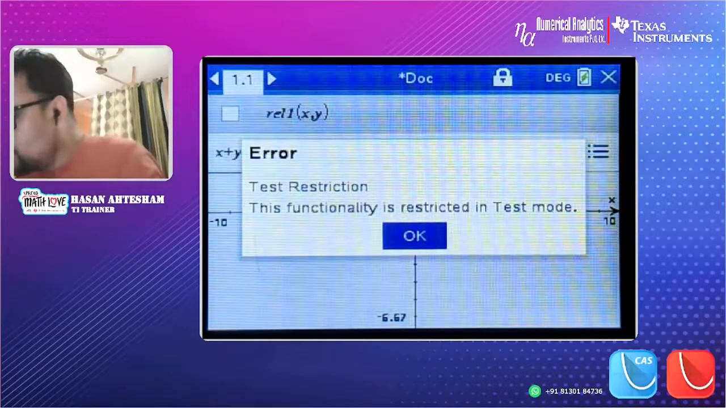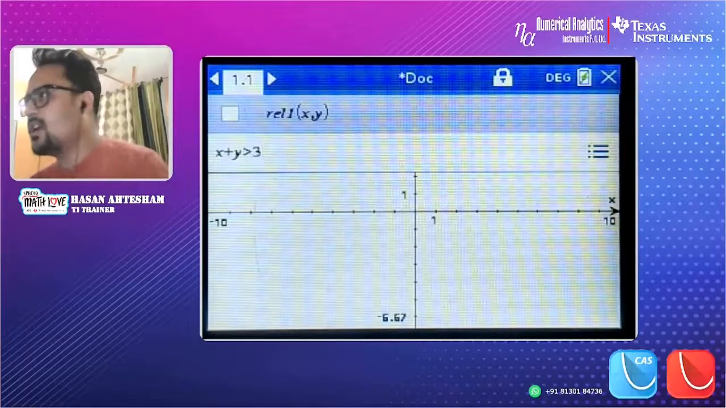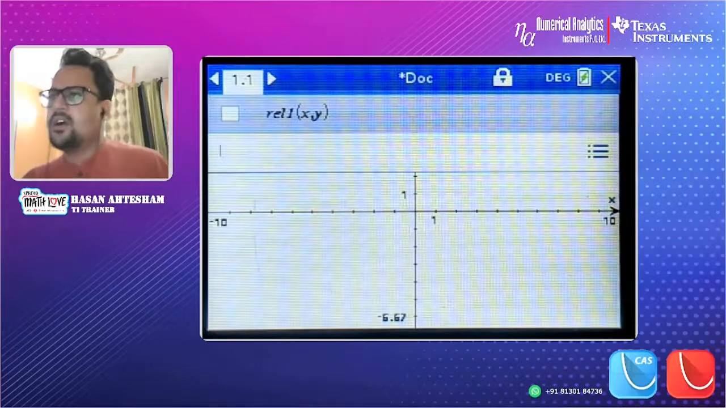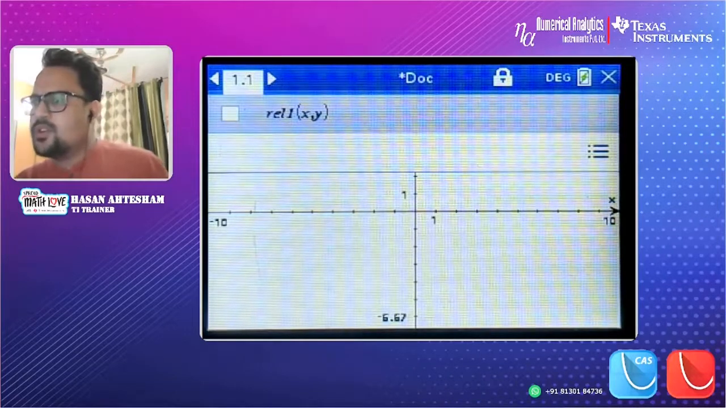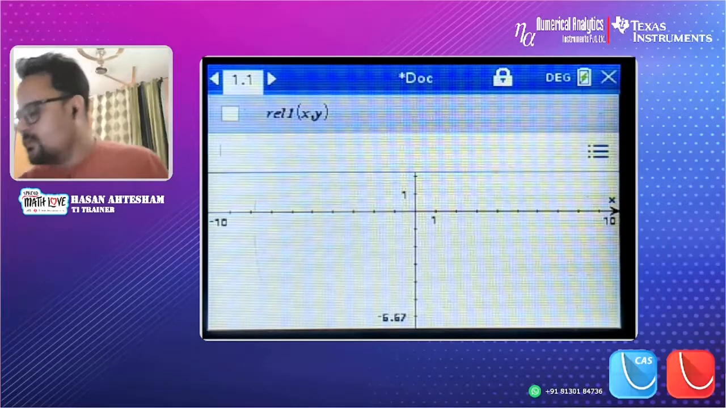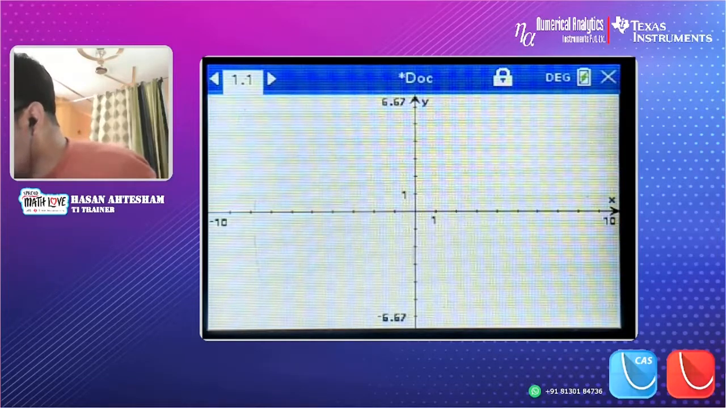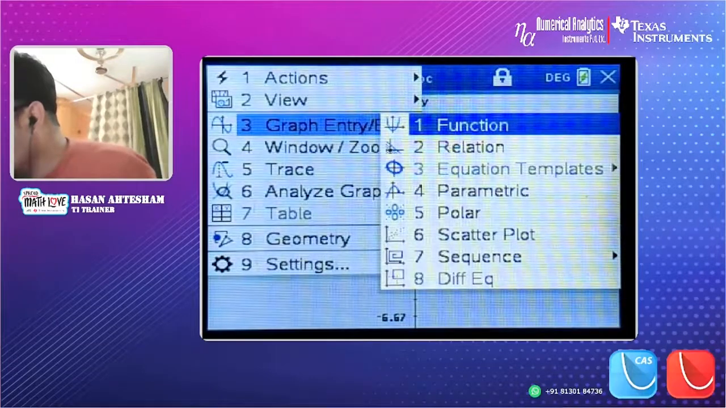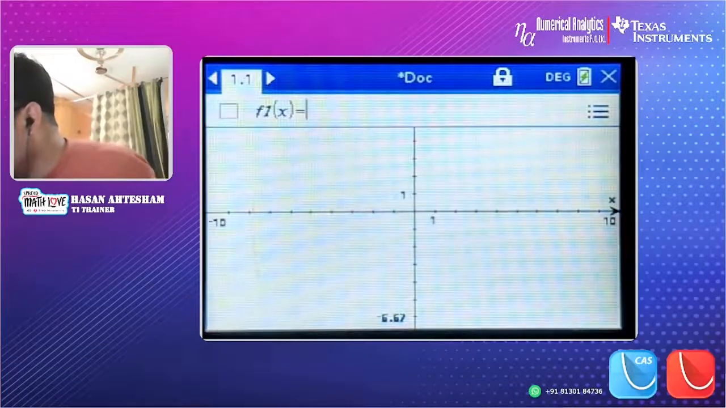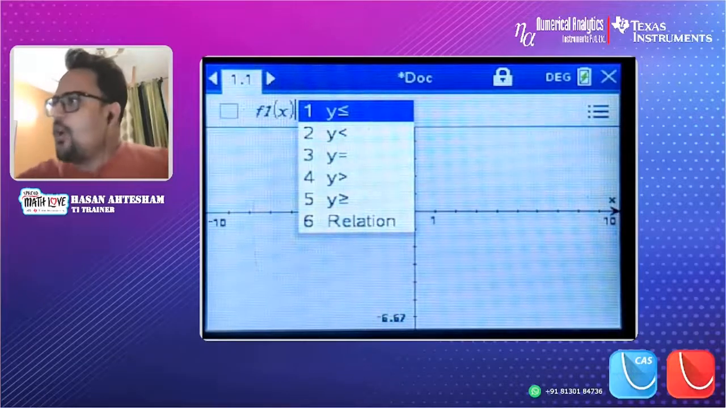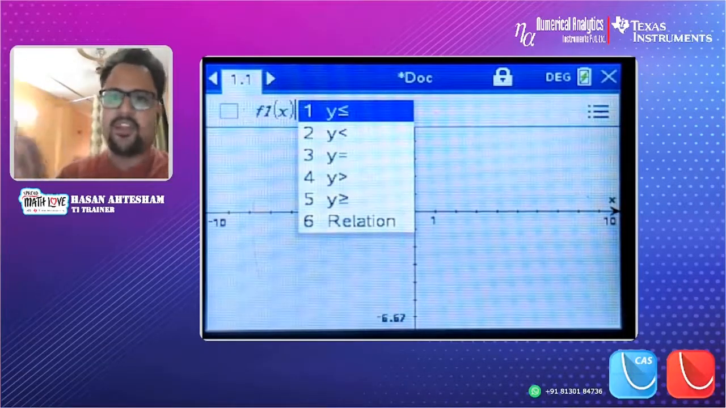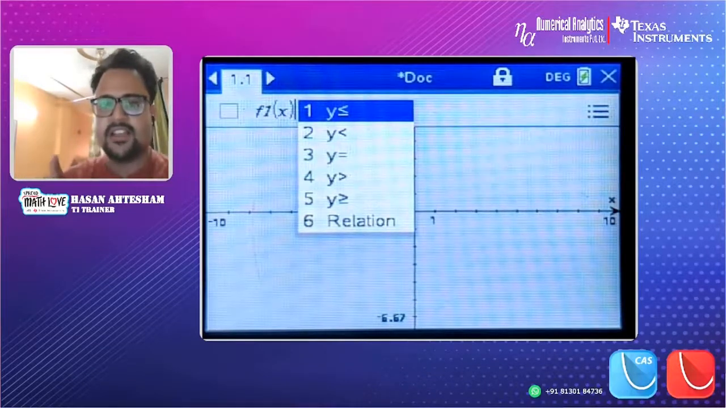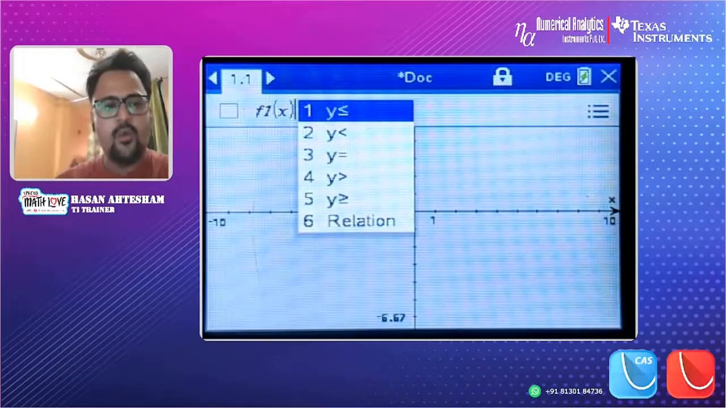So to manipulate this and draw the inequality graph, we need to create an inequality in the Y form. Exactly. If you go to graph edit, entry and edit, go to function and press delete, you can see the top 5 options. These top 5 options will all work in press to test mode.